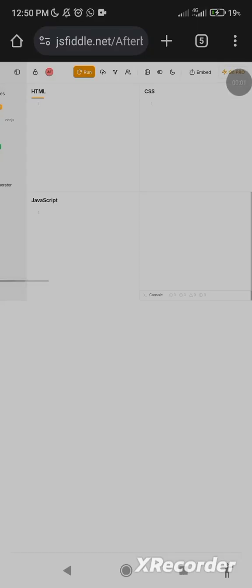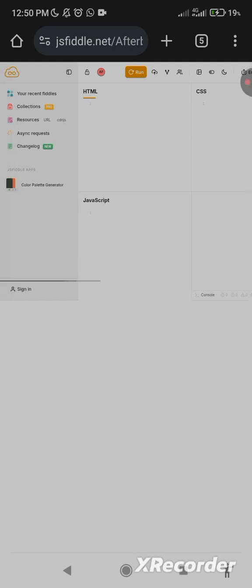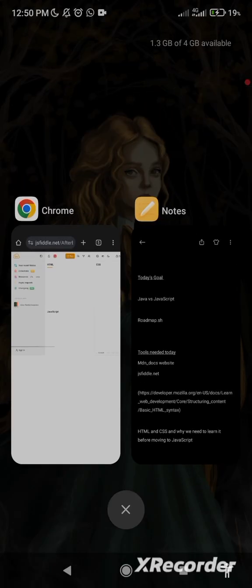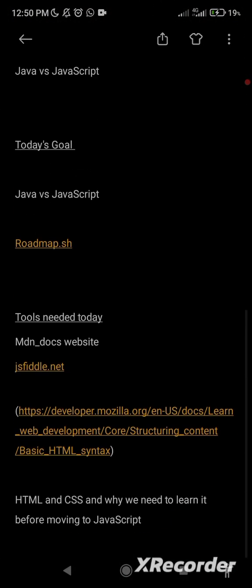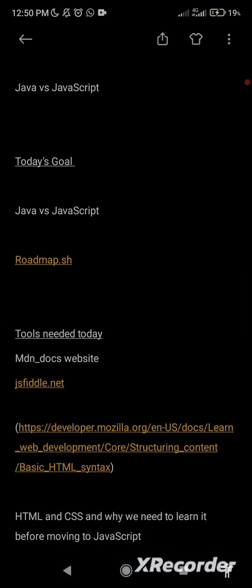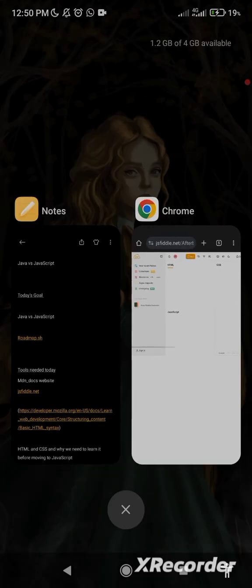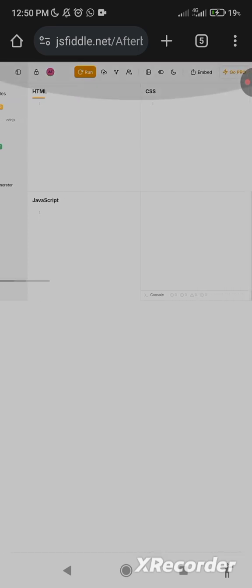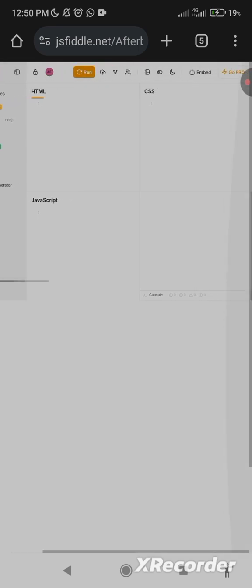So without wasting much of our time, now we are at the website JSFiddle.net. It's part of the tools needed that I requested that we have. This is it, it's there. So now we are there. This is an IDE. That's where we write our code so that we can see what is happening. You understand? That's just what we are doing here.